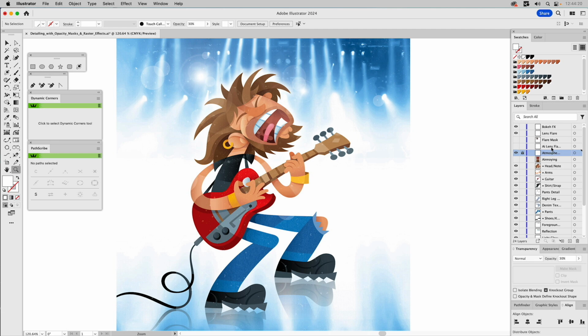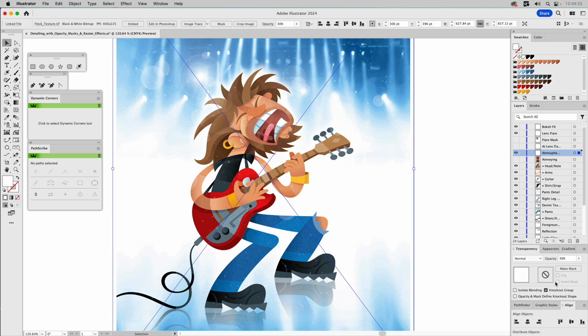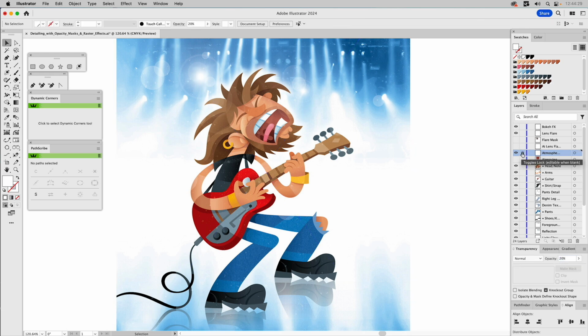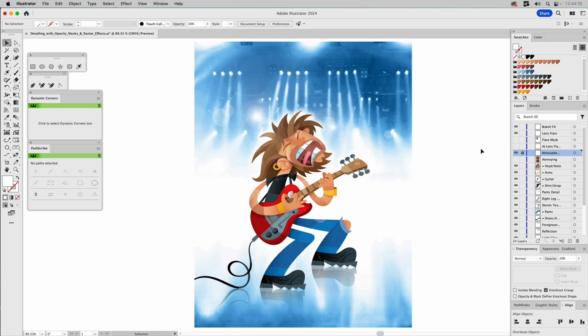I just thought it looked, maybe 30 might be a little too much. Let's go back, select this. We could knock it down 10% more, maybe 20. So it could be very subtle, but I just think it looks better having a little bit of atmosphere like this. So this was a fun project to work on. I hope you can use some of these detailing methods.